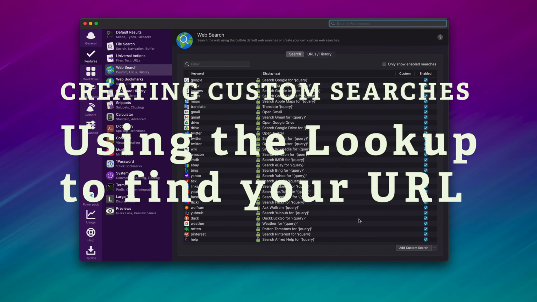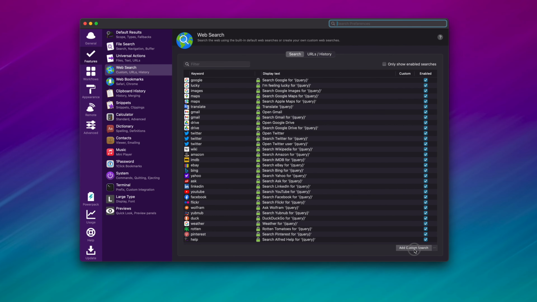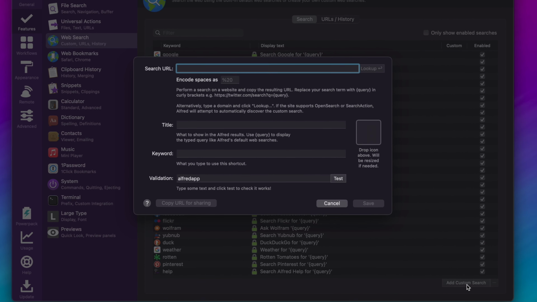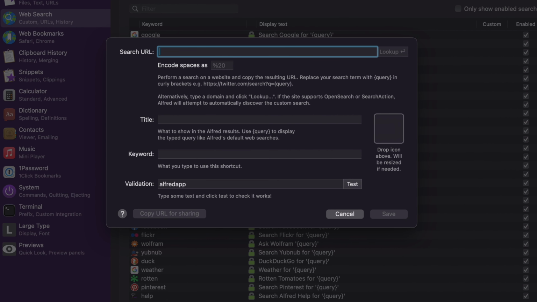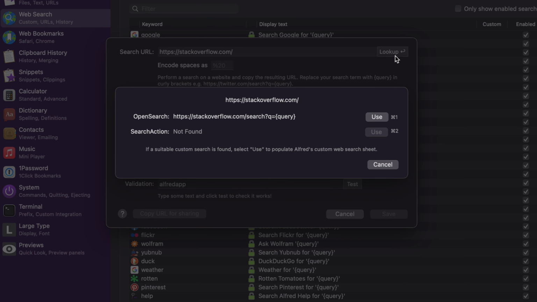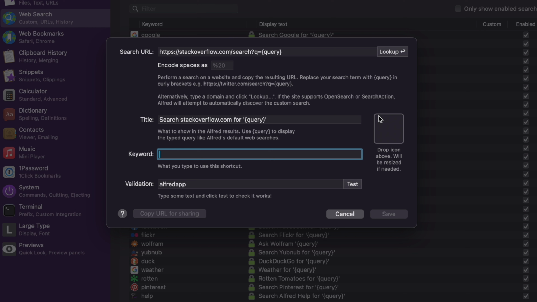There are no doubt sites you want to use that we haven't included. In that case, it's time to create your own custom searches. If you're lucky, the site you want to add may support OpenSearch or Search Action standards, which makes adding a custom search extra easy. Use the Lookup button. Alfred will discover the custom search format for you.